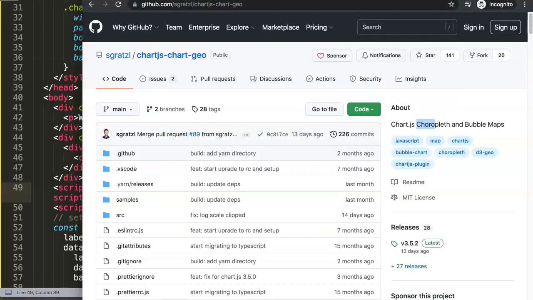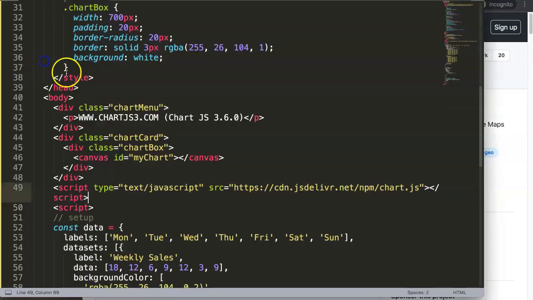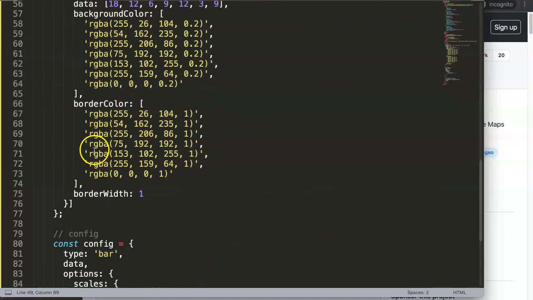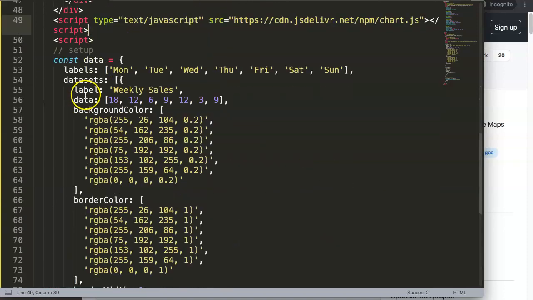This is basically from here, called chartjs-chart-geo, which is the GeoChart plugin, which gives you the functionality to create two different charts: the choropleth and the bubble maps. Oh, sorry, this is the choropleth. If you are confused about what this is, I'm going to give you a word definition here. Let's put it up.